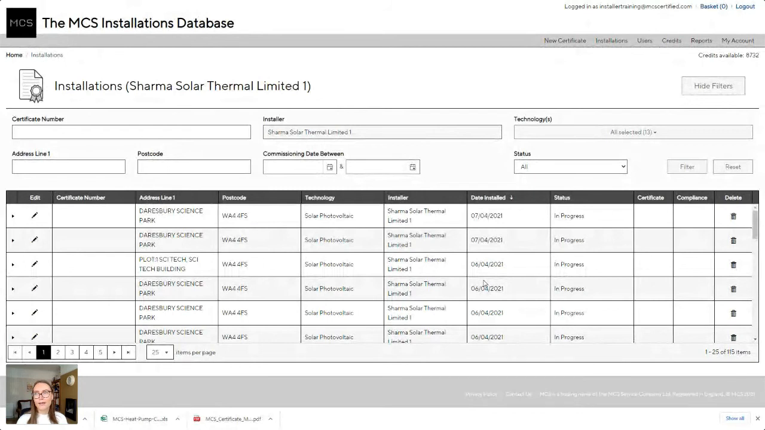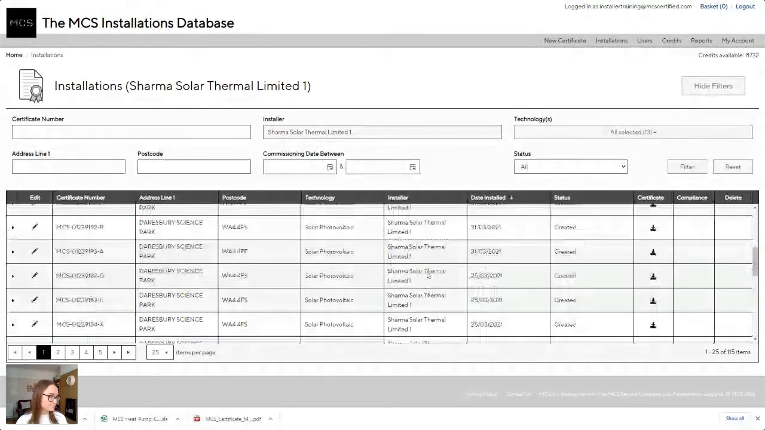I guess it's in there because we want to always make sure the consumers get the certificate, but we can understand that it can be restrictive because, of course, installers are busy and maybe they might want to do a lot of their admin at the end of the month. So we may look at extending that commissioning window period just so it's better for installers, really. So I'll just run through both scenarios now.